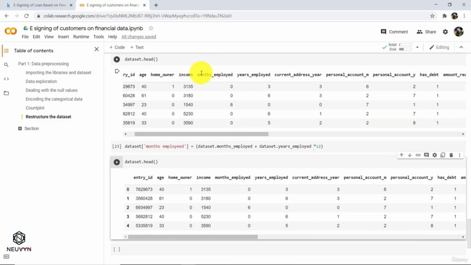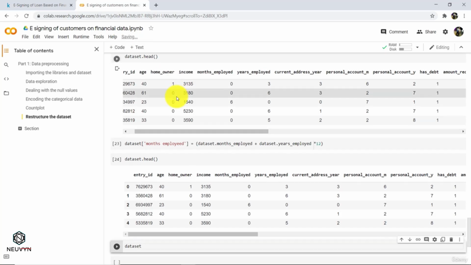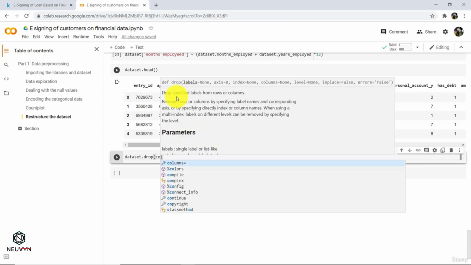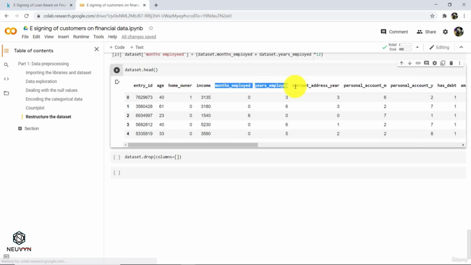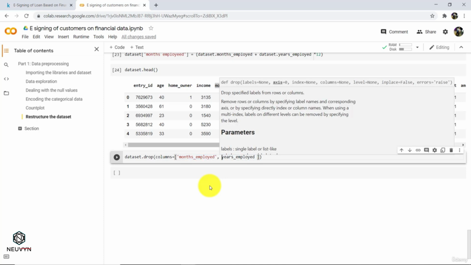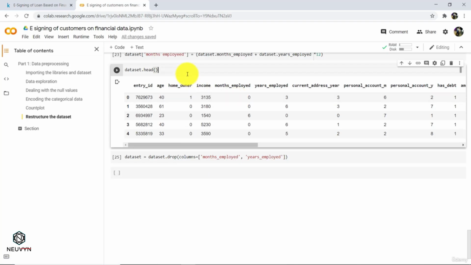Now we have to drop these two columns. To do that, type dataset.drop, and in parentheses we have to specify the columns. So these two columns, months employed and years employed. I'll just copy and paste here. Months employed, comma, years employed, and redefine the dataset. Execute. Now check again.